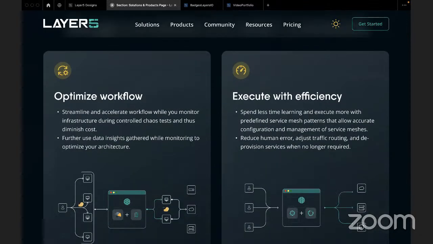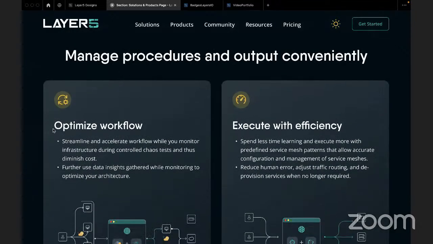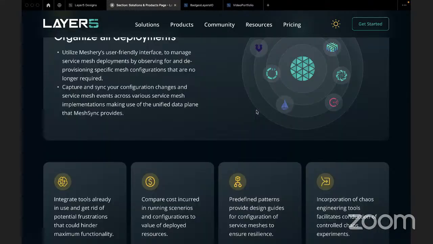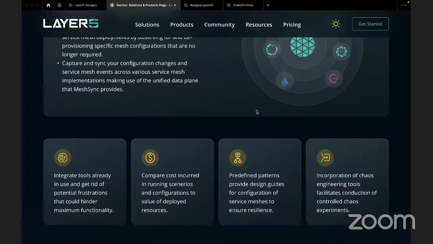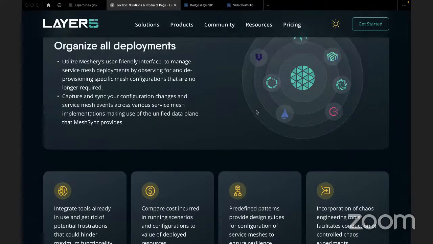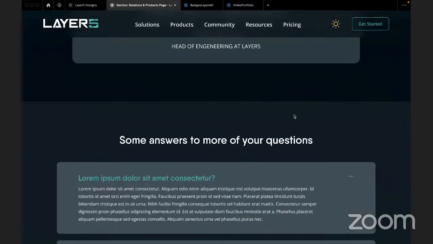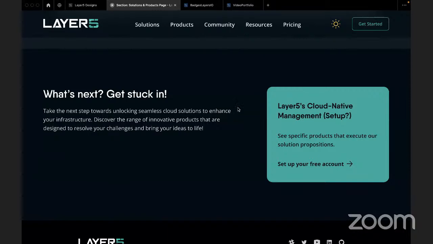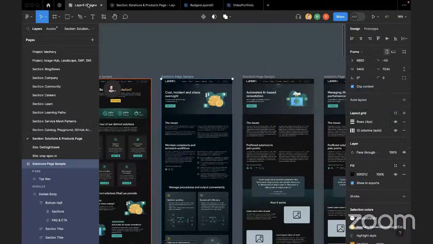So like in this particular product, we can see that it optimizes our workflow and executes with efficiency and organization, organizes all developments, and all that stuff which customers benefit from. So this section is all about features which we provide, and this section is a testimonial section, FAQ, general FAQ, and last of all a call to action button here. So basically this is it for the solution page.